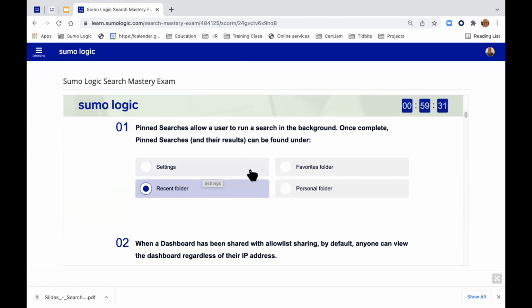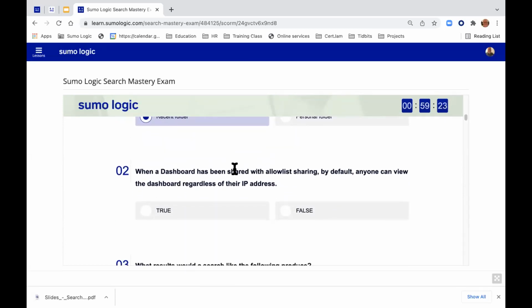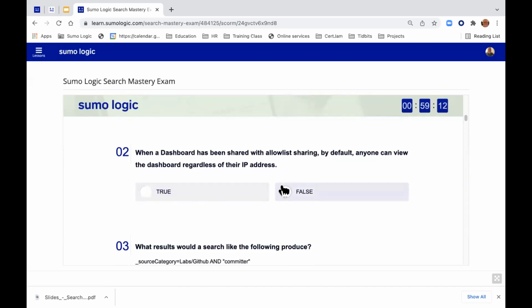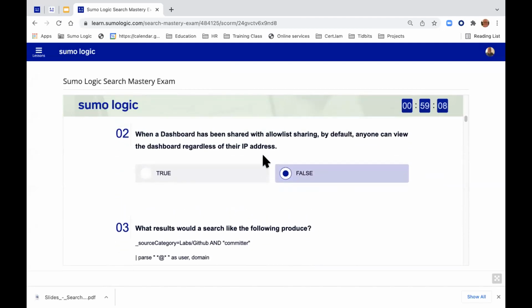And if you run across a question like that we didn't discuss, let us know. Ask us. I will help you. But there is that question. When a dashboard has been shared on the allow list sharing, by default, anyone can share it regardless of their IP address. That is false. Okay. Well, actually, maybe I'm wrong there.